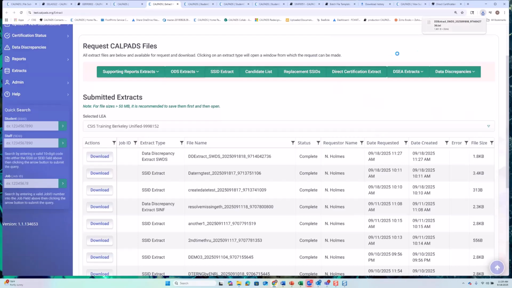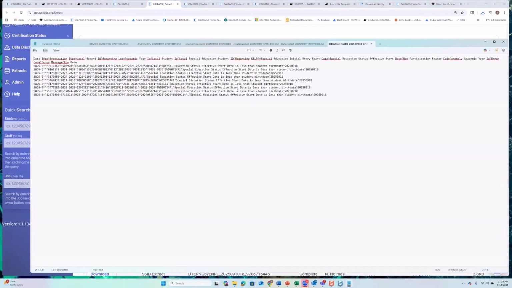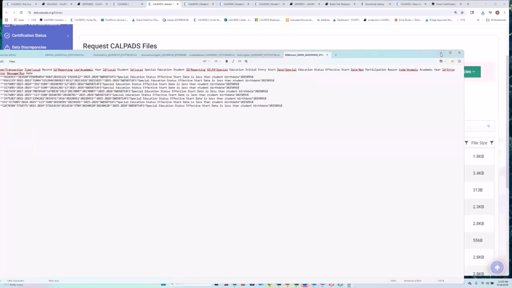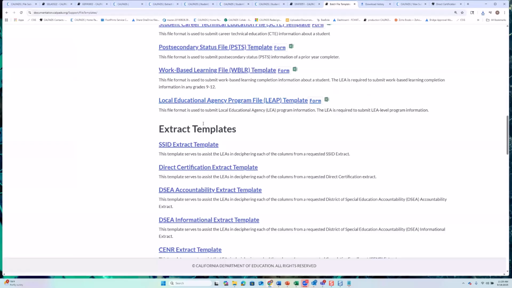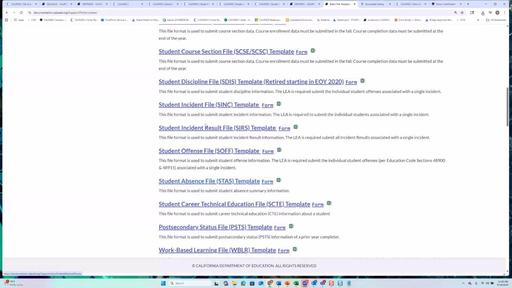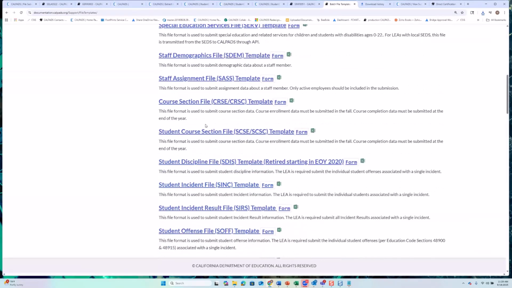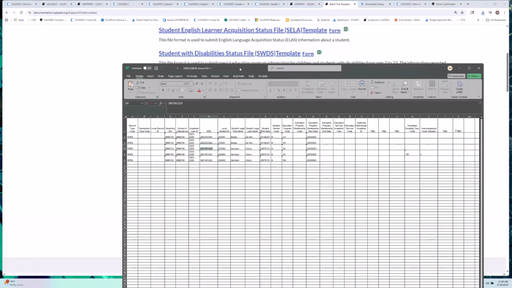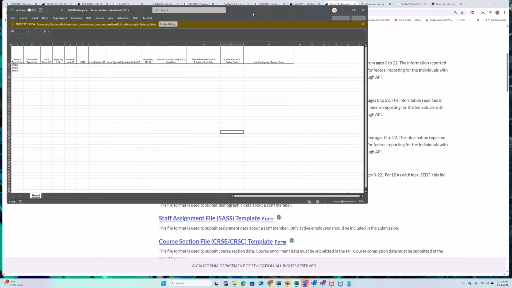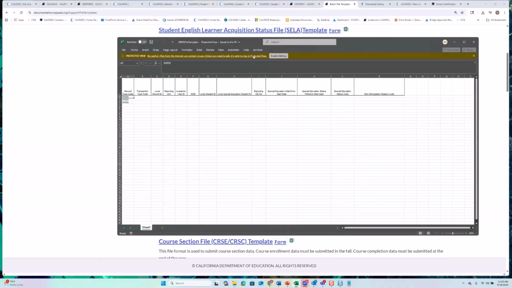And this is what the extract looks like. Remember, it was a status. So if I want to look at the data in this extract, well, it's two things. Yeah, I would recommend going to the batch file templates, finding the correct template. So it's status. And the one thing about the extracts is they're formatted the same as the files. So here's the students with disability extract.